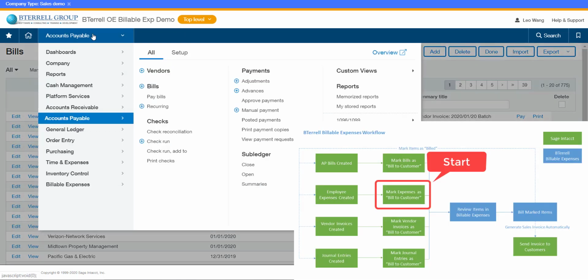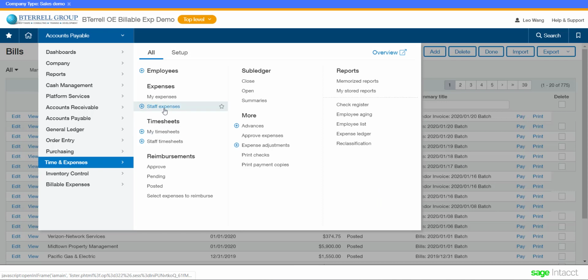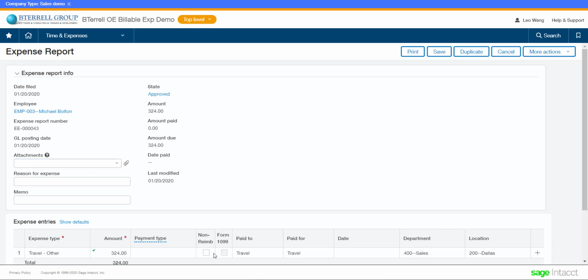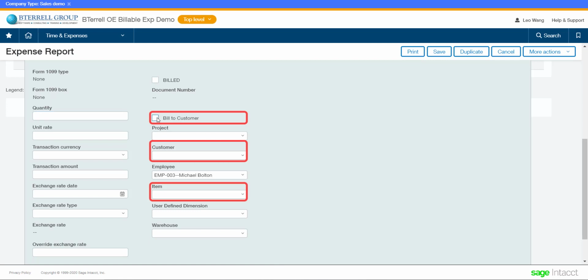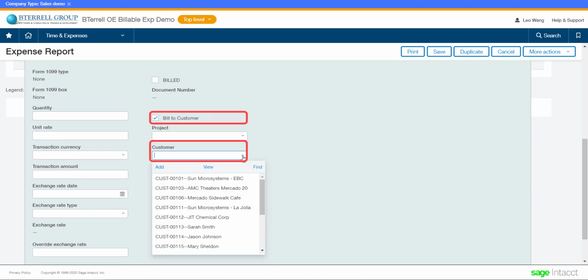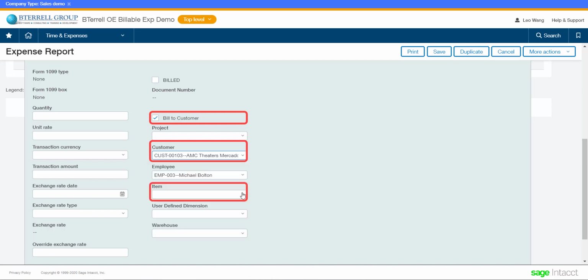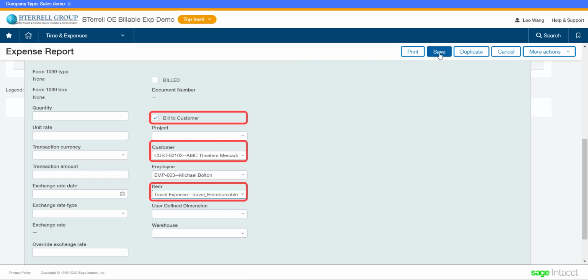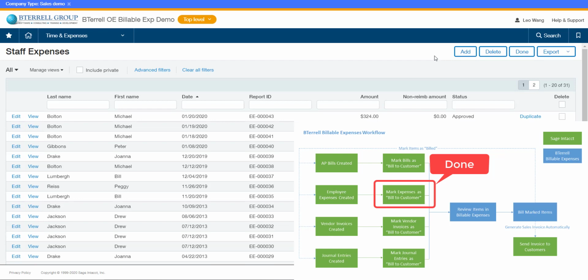Go to Staff Expenses function under Time and Expenses module. Find the employee expense we have already created. This expense is related to a business travel to our customer's AMC Theatre, and the customer will reimburse this payment. Click Edit button. Click on the entry to show detail and click Show Details button. Check the Bill to Customer checkbox. Choose AMC Theatre as customer. Choose Travel Expense as item. Click Save button. The process of marking this transaction is complete.